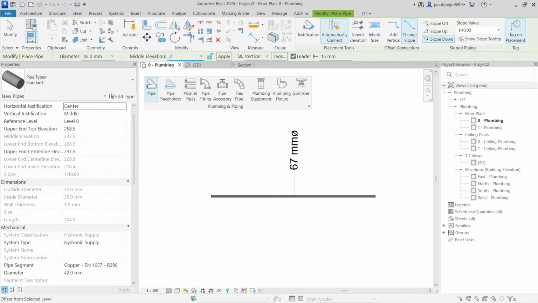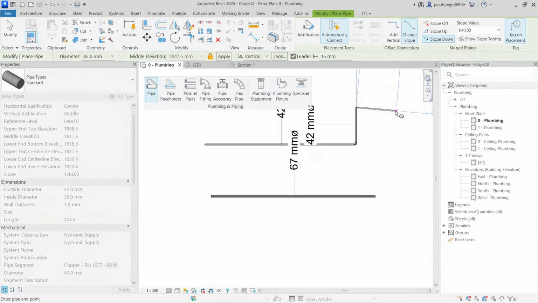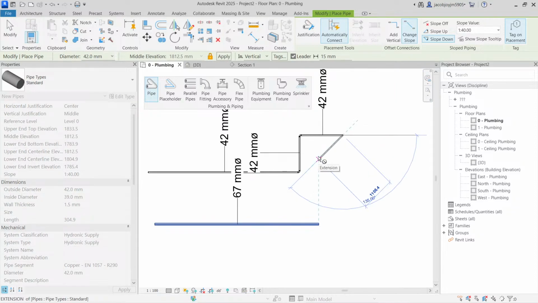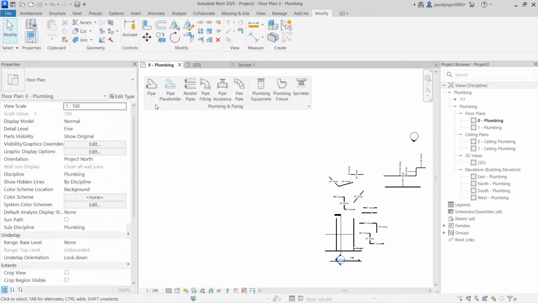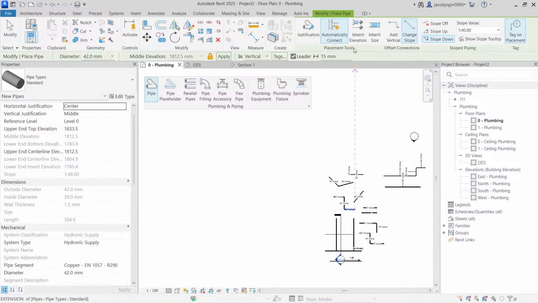You can also enter the value. You can lock the value in case you want, and you can just keep drawing. You see the value is changing based on the slope value. Okay, so that's all about the contextual menu for placing pipe. In case you're having any doubt in this, please let me know.